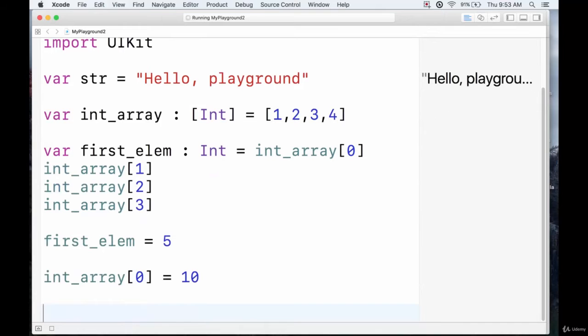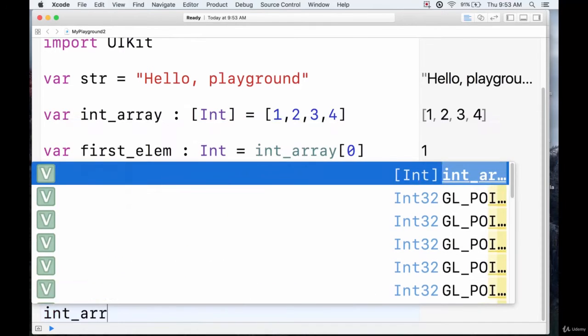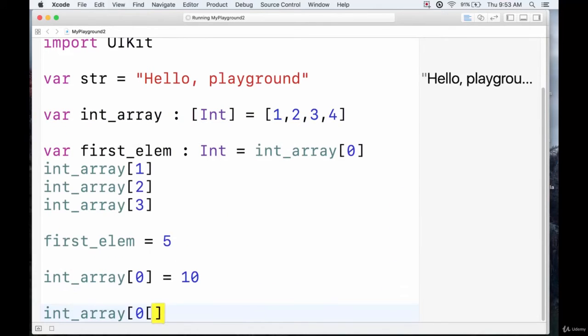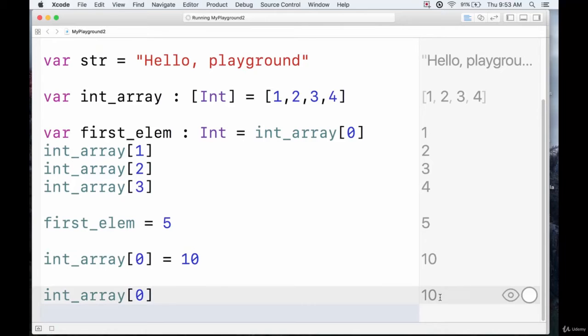So if we were to now call int array of 0, let's see, it should take on its new value. And there we go. See, now it's 10. So this array now reads 10, 2, 3, 4. Okay? So that's how to modify elements within an array.